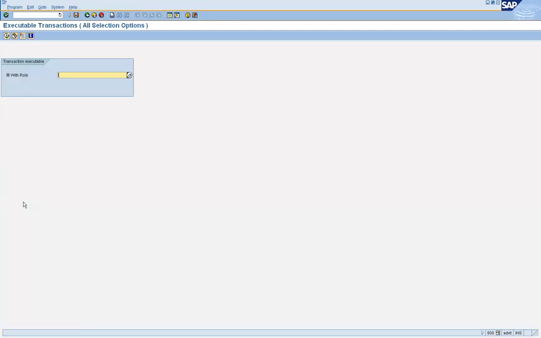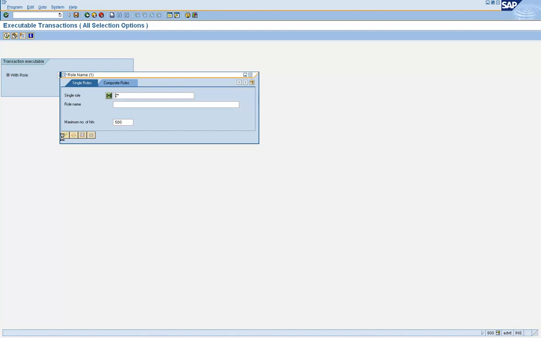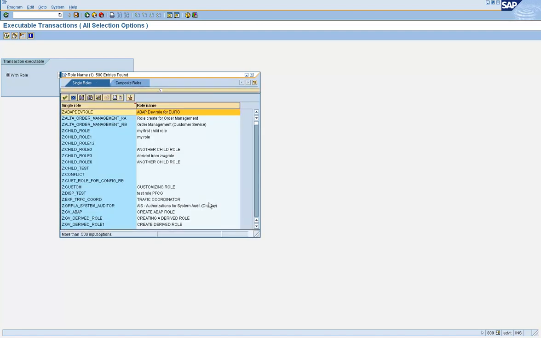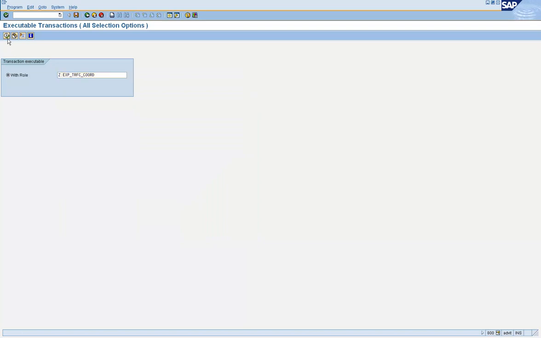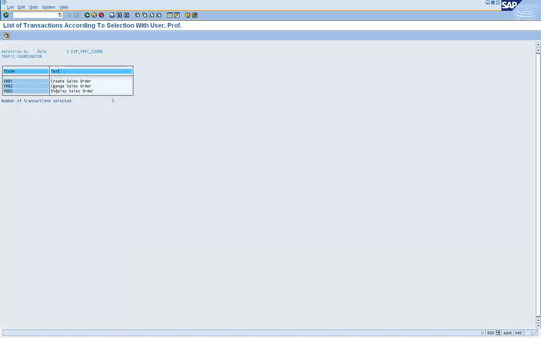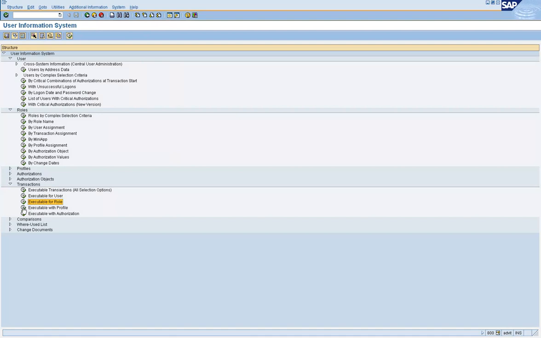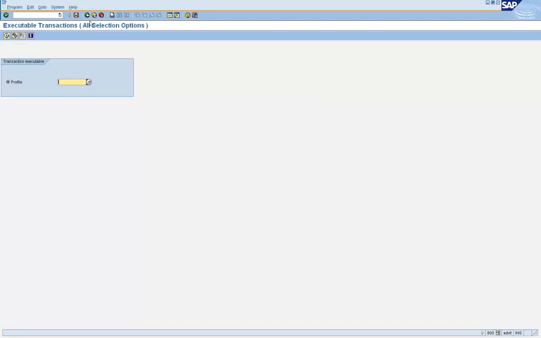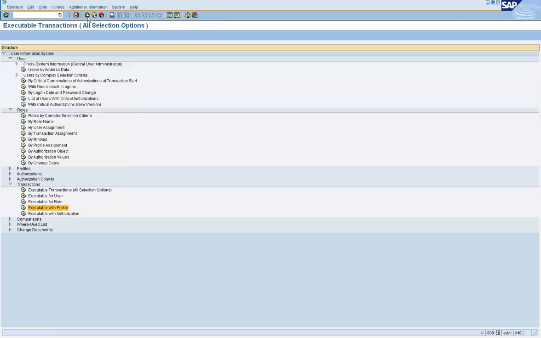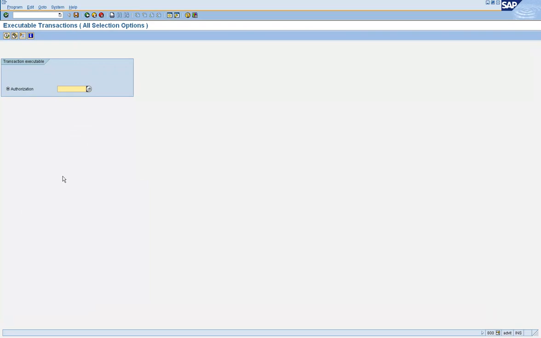Same thing by roles. Now you give a role name, it will tell you what transaction codes are part of that role. So it's got a list of transactions, and it will also give you the count, the number of transaction codes in that role. Executable profile, you give the profile name, it will give you the transaction codes in that profile. And same thing with authorization.